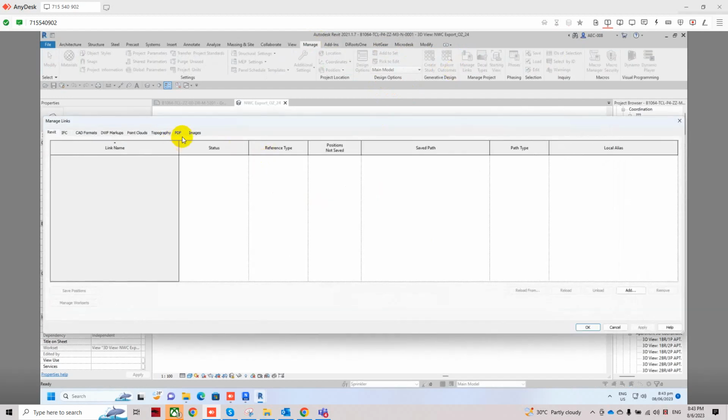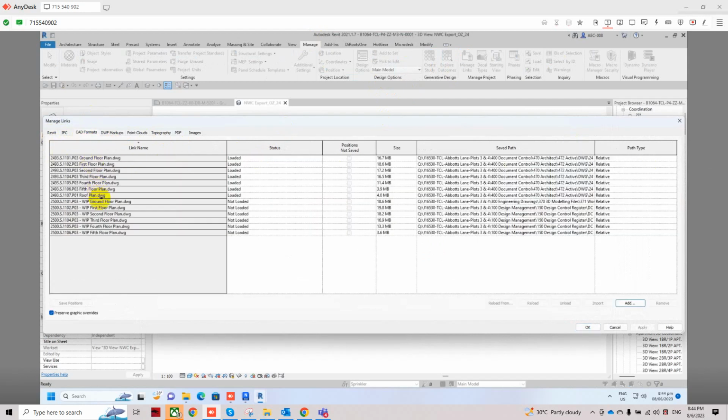Now we'll check the manage link. As you can see, the link has been removed for Revit. It's because it's already binded in our model.